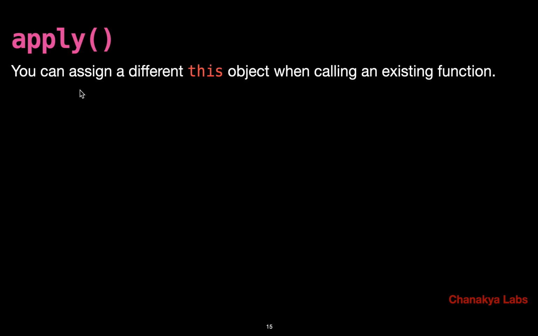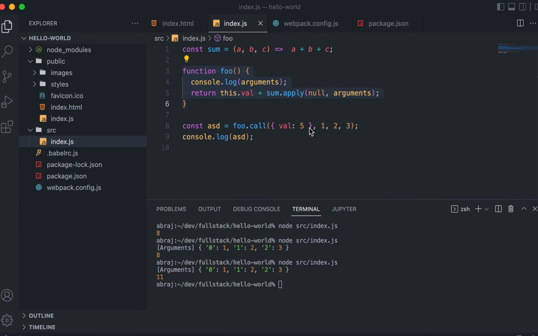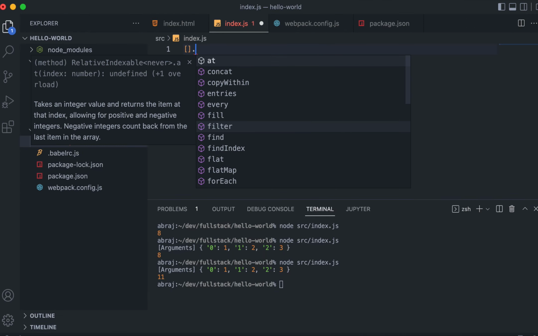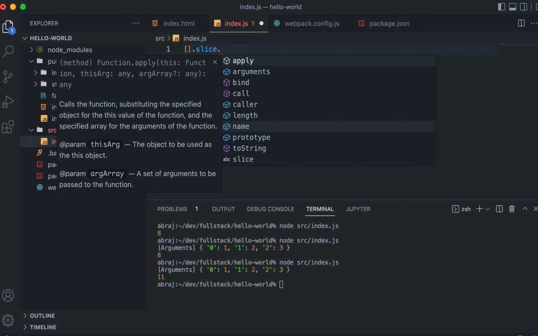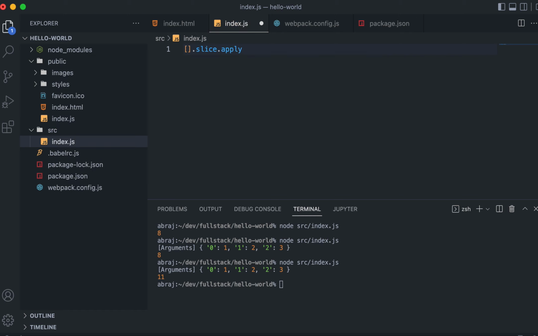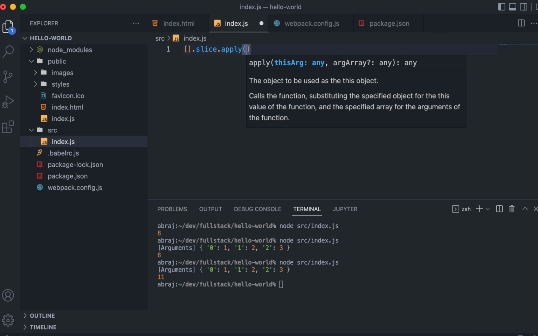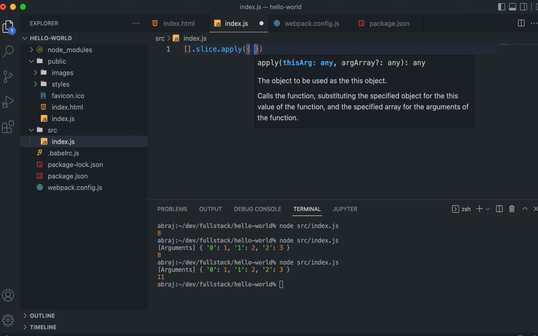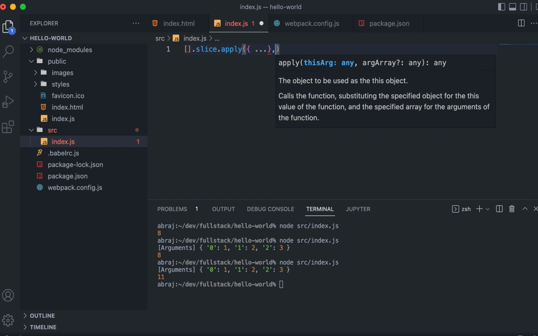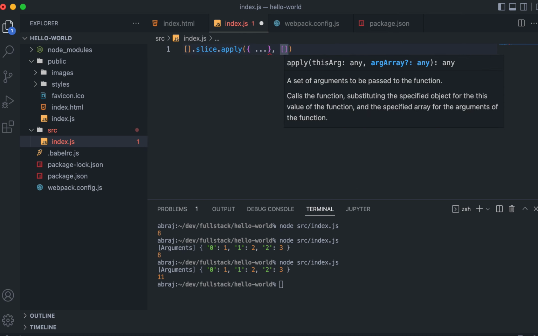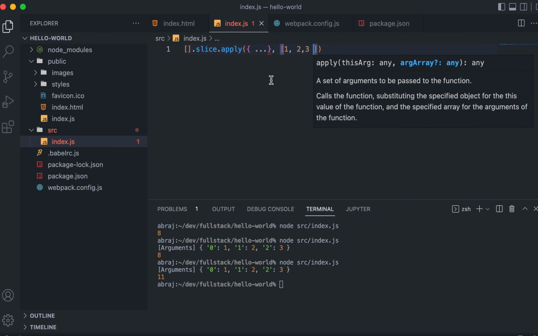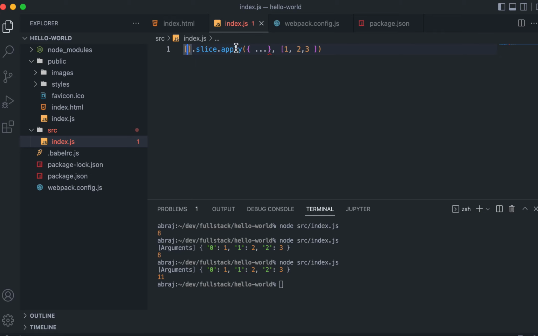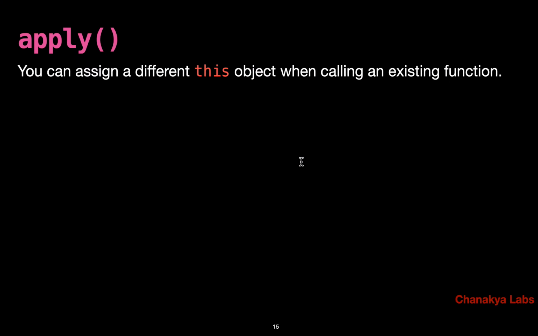Okay, so another use case is that you can use apply to assign a different this object when calling an existing function. This we already saw in that example where we saw this.slice, right? And we used call or apply. You can use call also, you can use apply also. But the point is that you can use some custom this here, whatever you want, my custom this, and then whatever the arguments. Now it is apply, so you have to pass an array of arguments. But you can understand that I am calling slice with a different this. So that can be the use case.